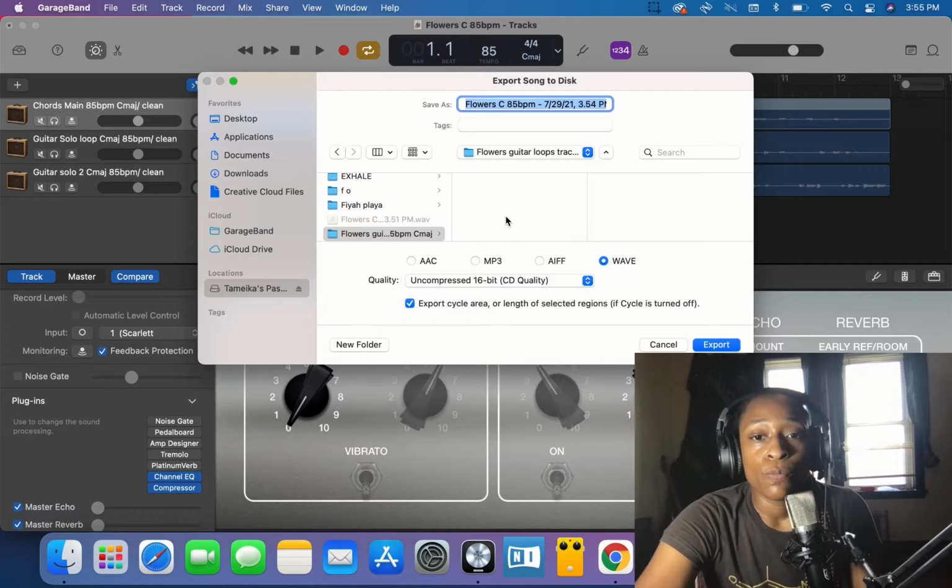Okay, so you want to make sure that it's set to wave. People like waves more. Uncompressed. I'm just doing 24-bit, but it really don't matter. All right. Export cycle area or length of selected region. All right. Just keep that on. I'm sure it won't make a difference, but I'm just keeping it on for this video. Okay, so I'm going to push export.